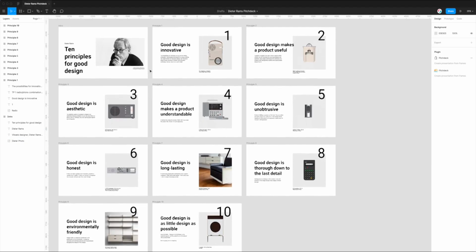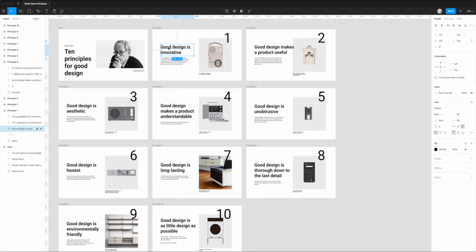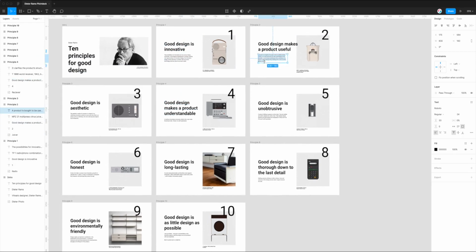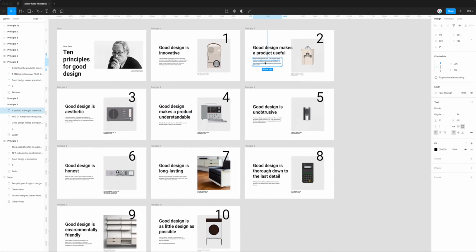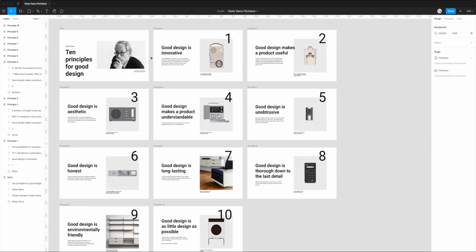So today I'm going to be using a pitch deck or a slide deck that I designed in Figma based on Dieter Rams's 10 Principles for Good Design. And so the goal for today is to turn this design of this deck into a real presentation, and not only a real presentation, but a real presentation that contains GIFs, embedded GIFs, and embedded videos from YouTube and Vimeo.